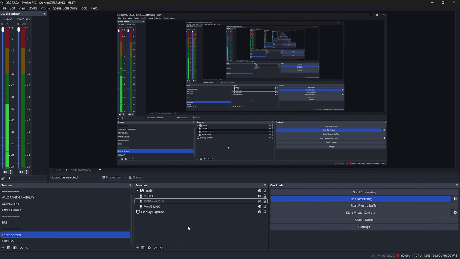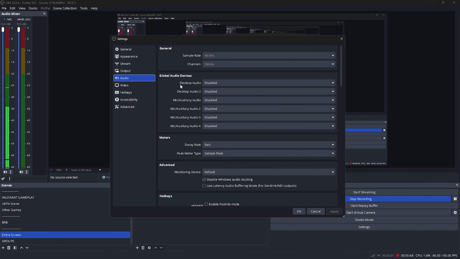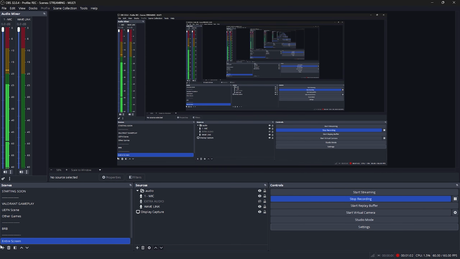So the first thing you want to do is open up your OBS, which I have open right here. You want to go to your settings, audio. This is all of your audio settings. You want to make sure your sample rate is at the highest it can be. And most people will put their microphone on here, but I feel like this is the worst way to do it. So instead, you want to open a scene, and you want to make an audio source.